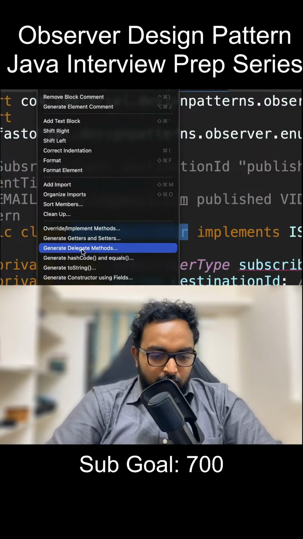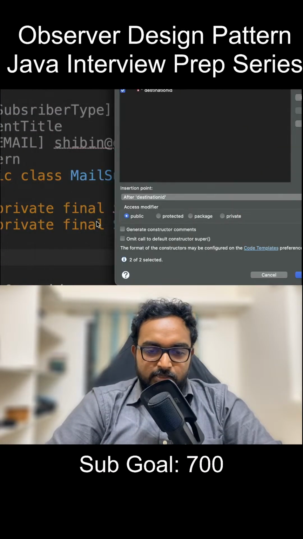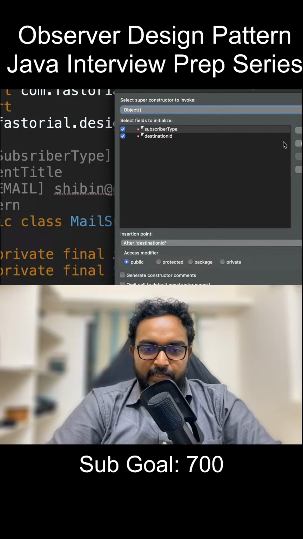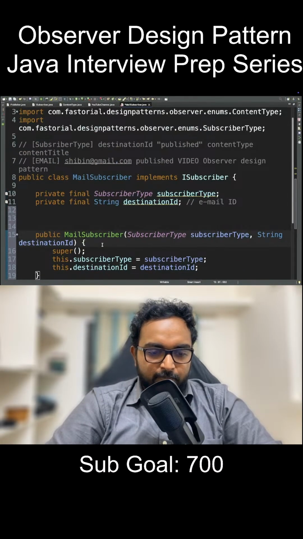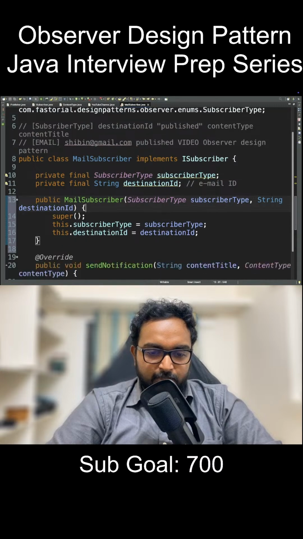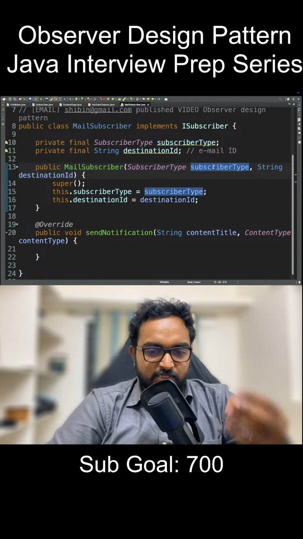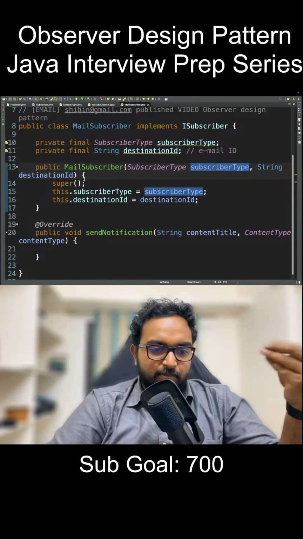Okay, so generate constructor using fields, and I have selected all the fields. If I go down, generate. Okay, so I actually made a constructor which people can send in the subscriber type and destination ID.